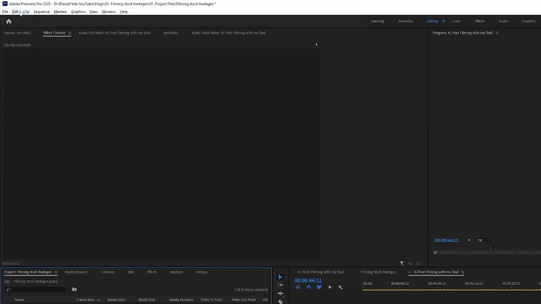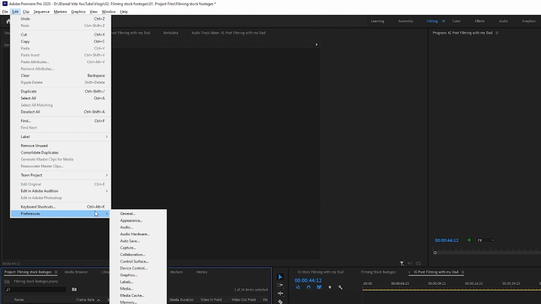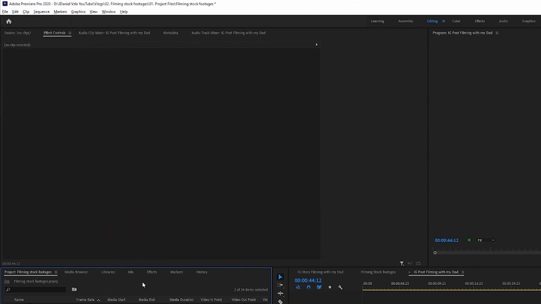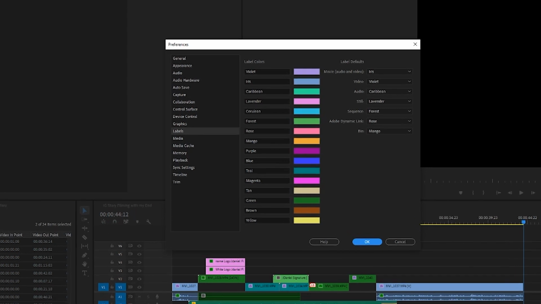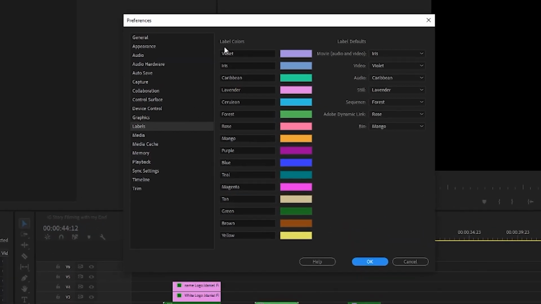You can come here to the preferences and select labels, and we can rename the colors and we can change the colors as well. You can see we have label colors: violet, iris, Caribbean.